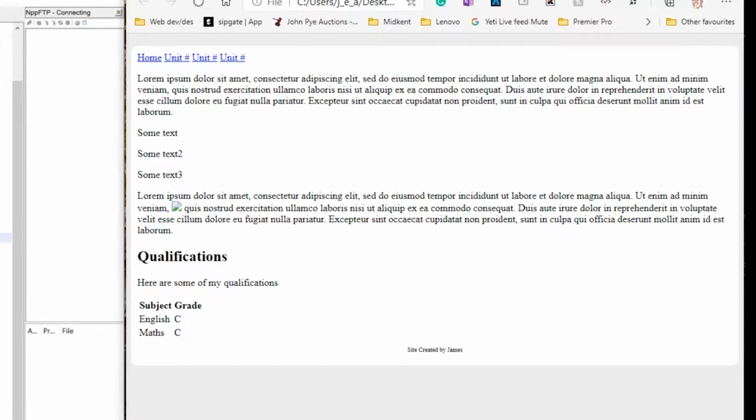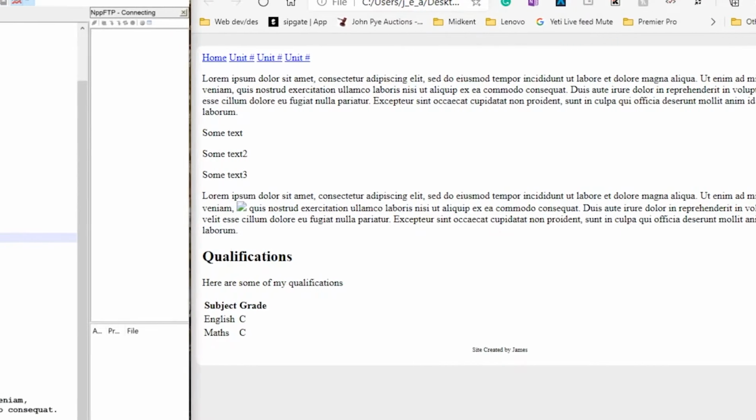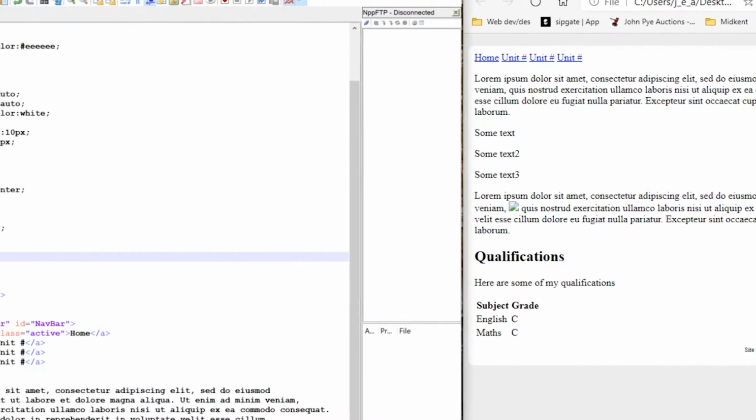The next bit I want to look at, and it's one of the major parts here, is our navigation bar. We can see our navigation bar doesn't look like a navigation bar. It definitely doesn't look like buttons. So let's do a bit of styling to this and make it look like a button.